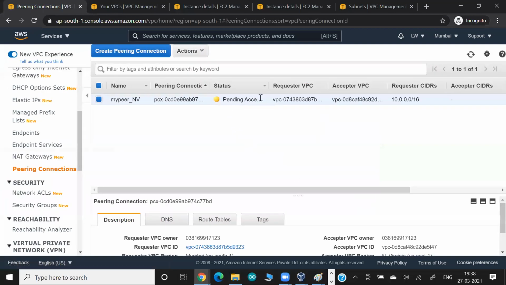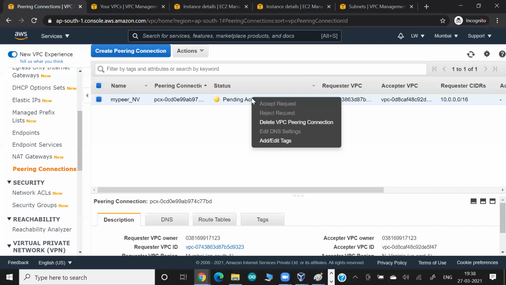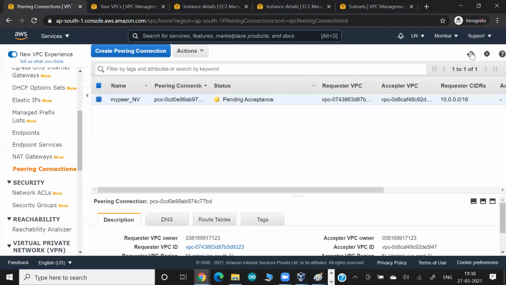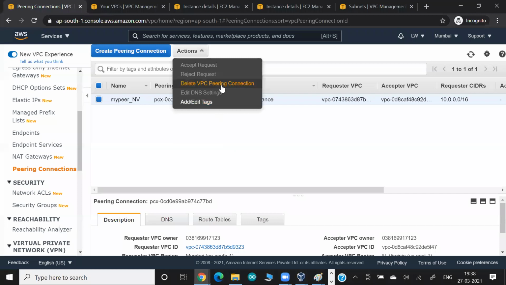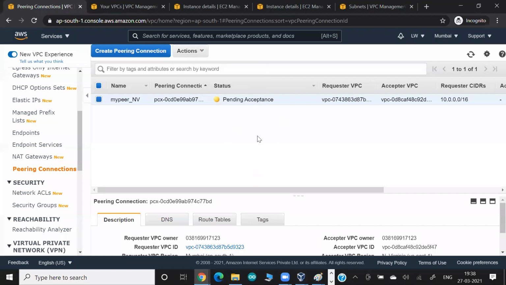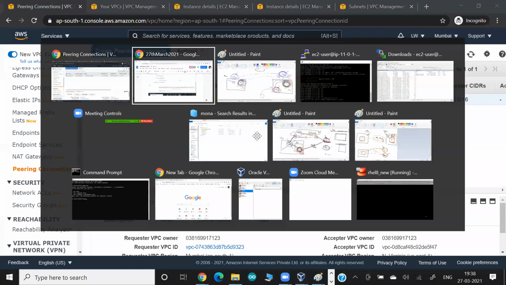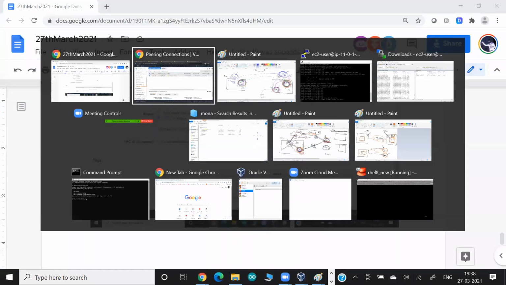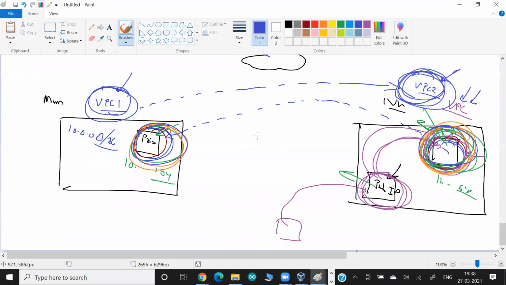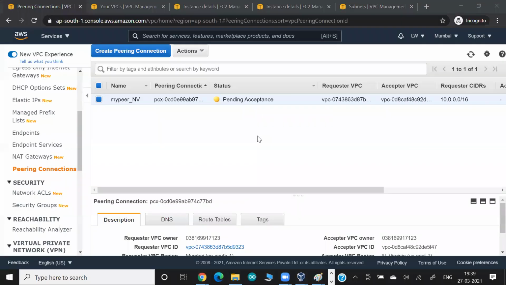So guys, here it is in the pending state, pending acceptance. If you right click, nothing comes up. Refresh, nothing comes up. Go to action, nothing. You can delete the connection, that's a different point, but nothing else is there. So obviously, you are sending a request to another account, or to another VPC in another region, or maybe another region managed by a different user in your account. There's no technical security way to connect to their network without their permission. So you just send the request. Okay, that's what you've done.